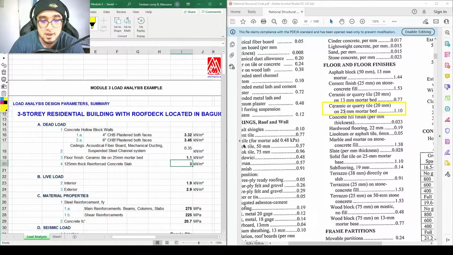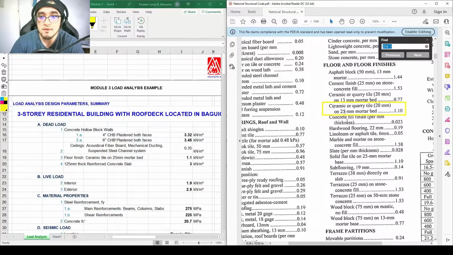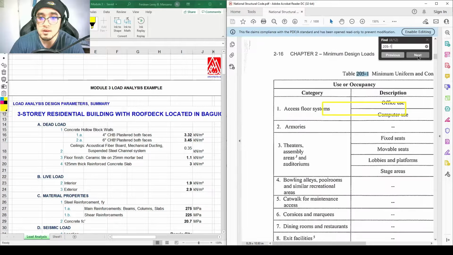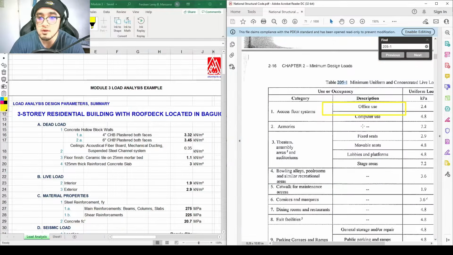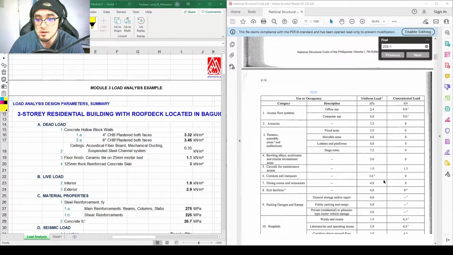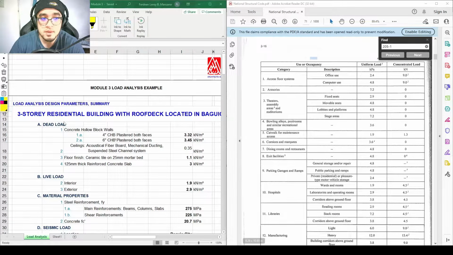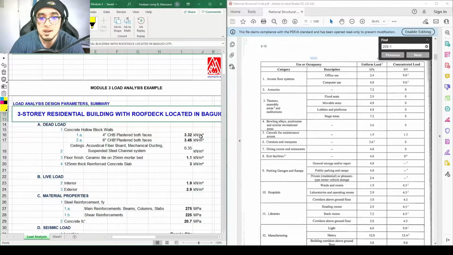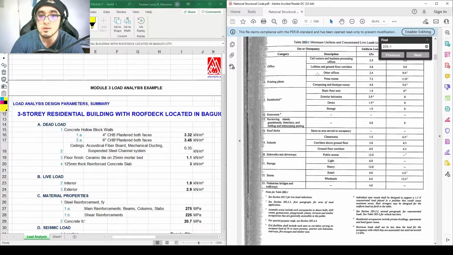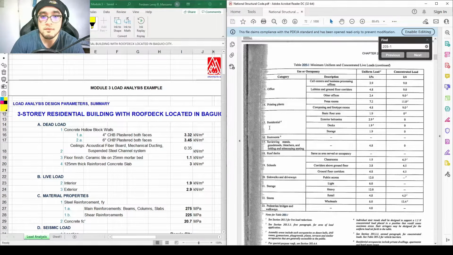The next up is for live loads. For your live loads, you would go to table 205-1. So it is this one right here. This is your table 205-1. Once again, this building is a residential building. If this is a residential building, we would go straight to number 15 here, which is for your residential buildings. So this one right here.